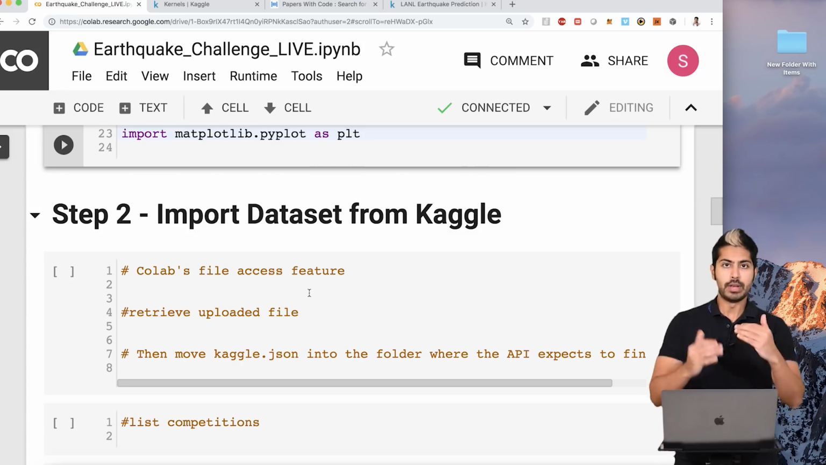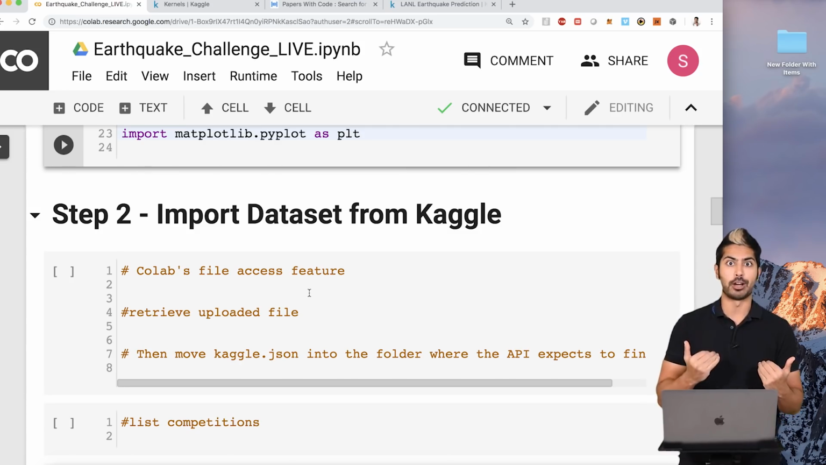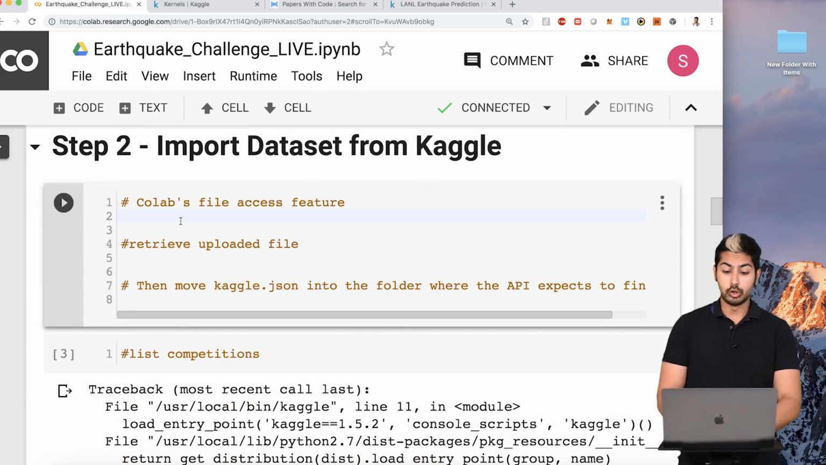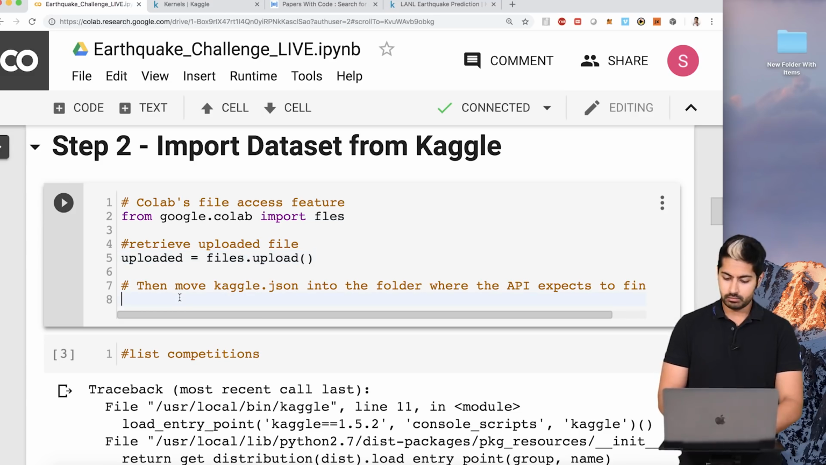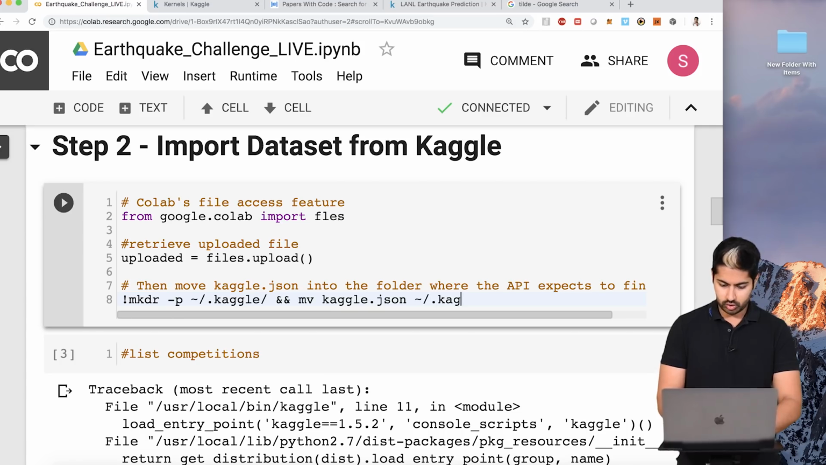That worked, awesome. So now we're on to step two, importing our data set from Kaggle. We want to collect that data set. To do that, we're going to use Google Colab's own file access feature, which lets us import files directly into Colab. Once we've done that, we can create an object called uploaded that will receive the result of whatever we upload. And then we can perform this command line operation that will move that Kaggle.json. I'll talk about what I'm doing in a second. .kaggle and chmod 600.